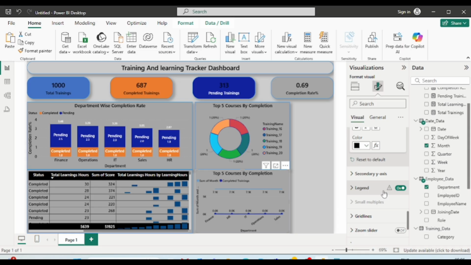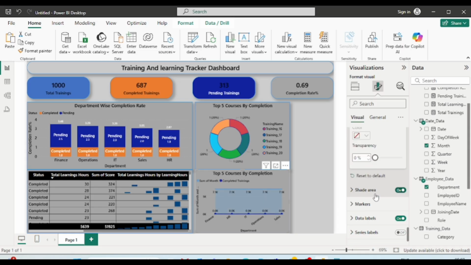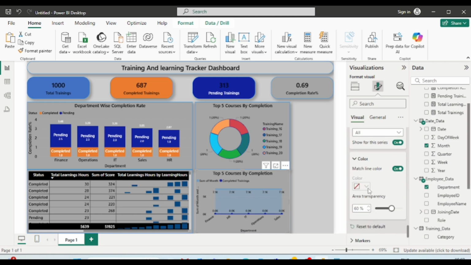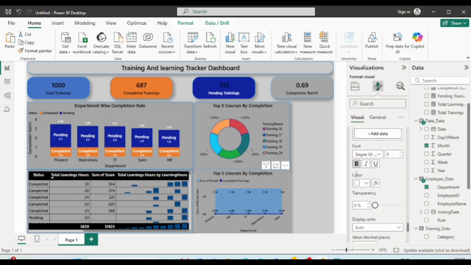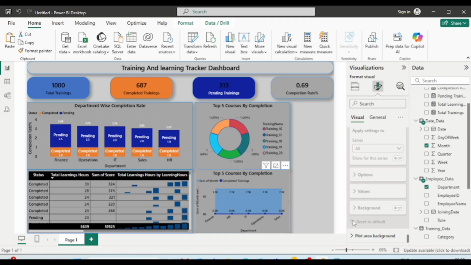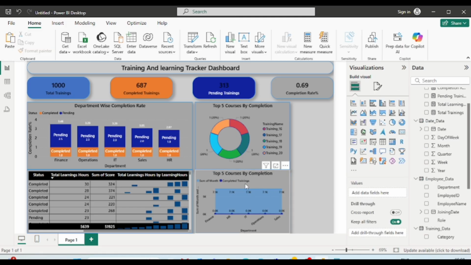Done. Shade area, let's use the shade area as well. The color I want to use, area transparency is 60%, likewise. Mark. So I think we are done with this.